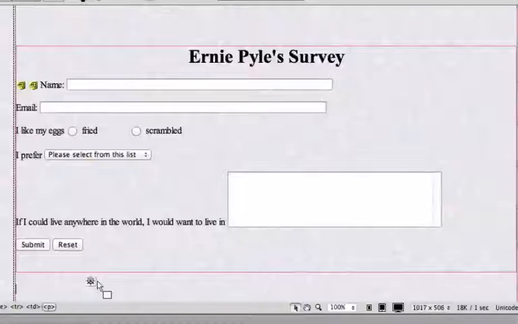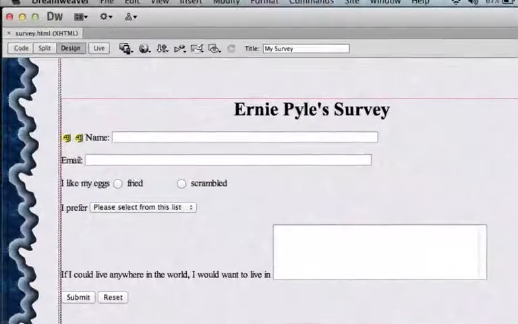Okay, let me do a quick Command S. I'm going to save what we've got. And this is exciting. We're getting close to being able to use our form.